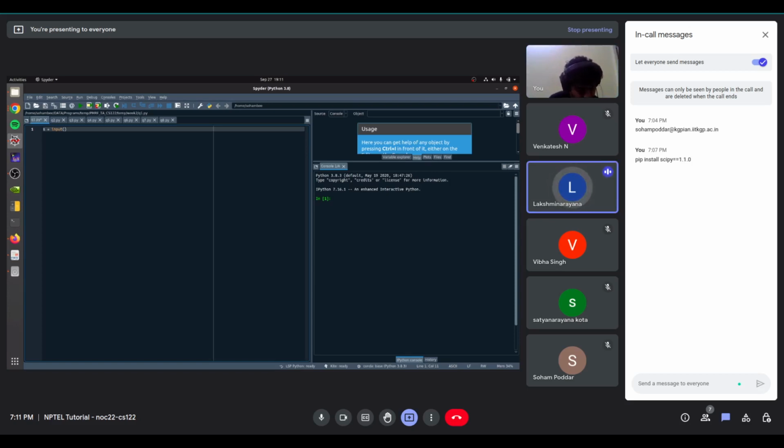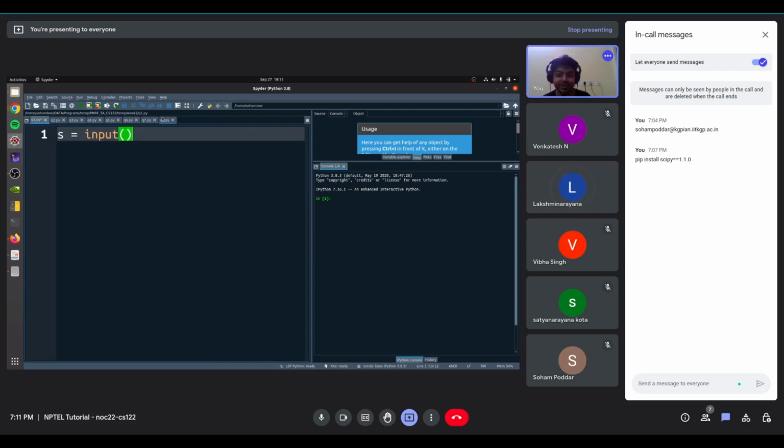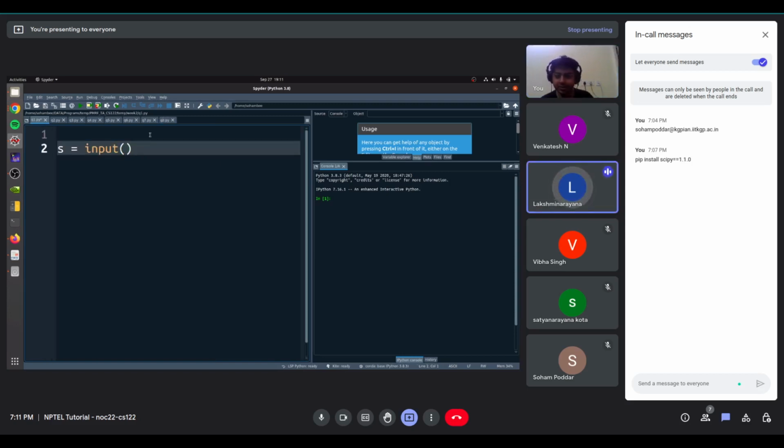And one more doubt is... No, no. This is not input using voice commands. This is just input using text. Just use the input that I'm showing on the screen, just normal Python input.